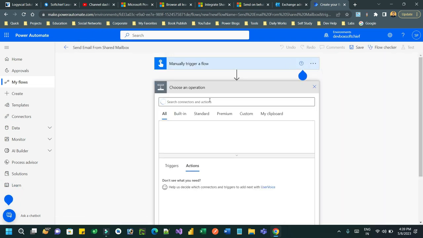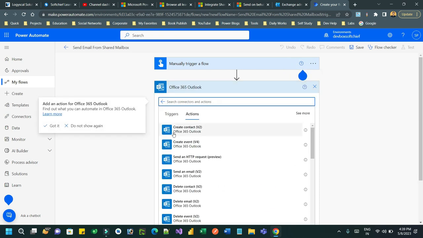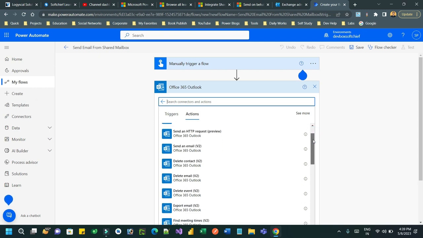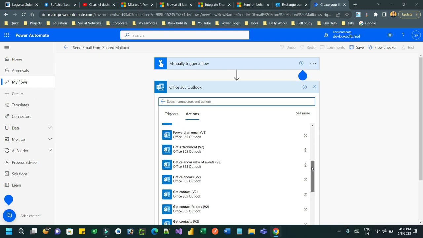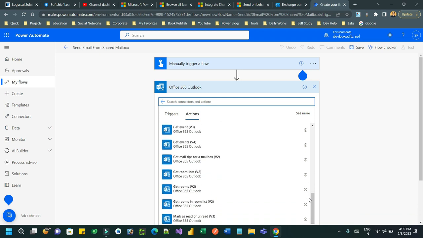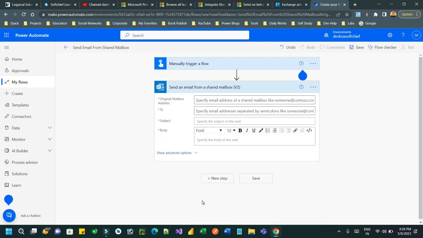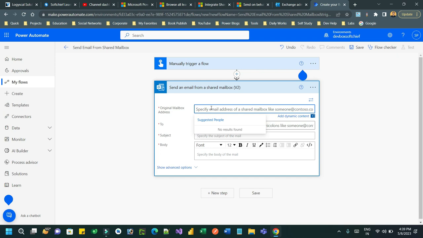And here I can use a new step and use a connector called Office 365 Outlook. Now this time I will use an action called send an email from a shared mailbox. Okay, you should get that option, this one, send an email from a shared mailbox. Now here you need to define the original mailbox address. The original mailbox is support, and it is identified automatically if you search support.